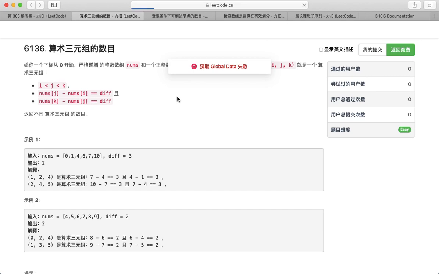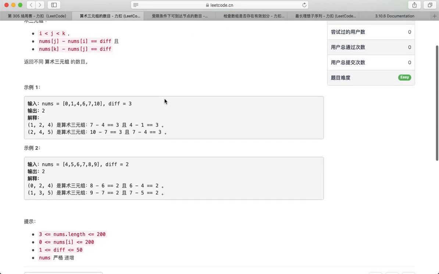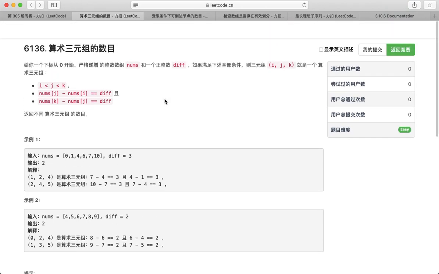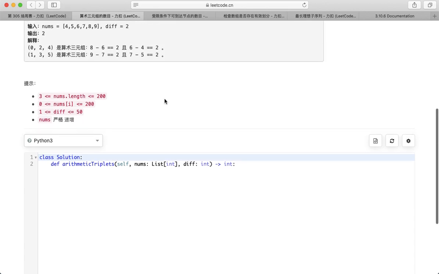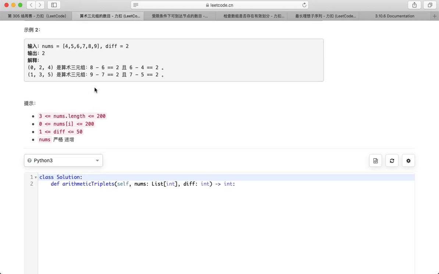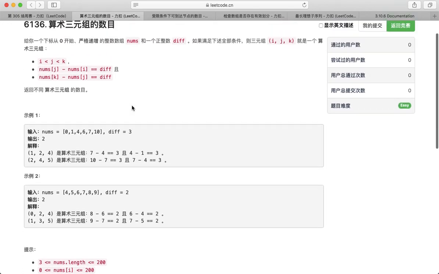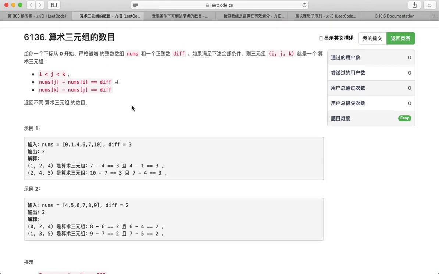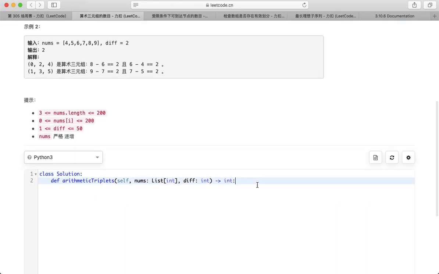So we want triplets of arithmetic progressions, and the array has no duplicates. And since it's sufficiently small, okay, the diff is predefined.